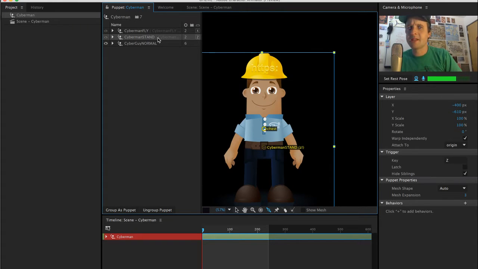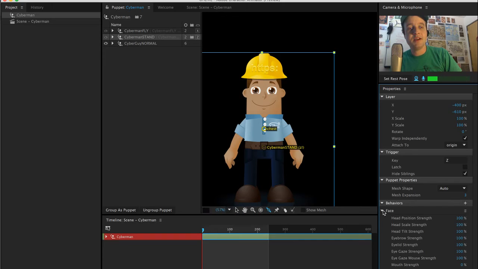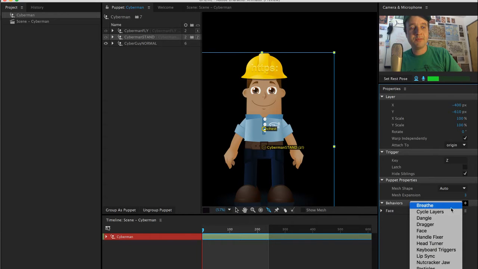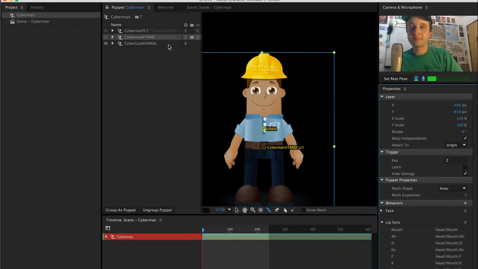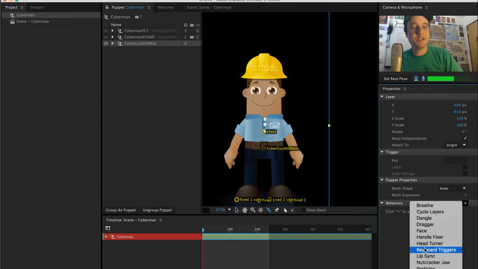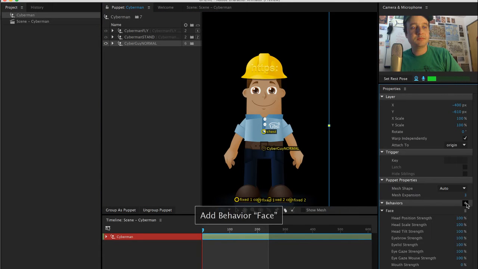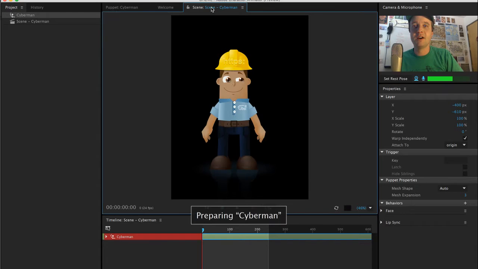But for this one, Cyberman Stand, I'm going to go to my behaviors down here. I'm going to go to face. So I tapped the add button, and I added a face behavior. And I'm also going to add a lip sync behavior. I'm going to do the same thing with Cyber Guy Normal below. Behaviors, face, and lip sync. Okay, so now all of my characters, all my different states should have this type of lip syncing applied. So let's see if this works.